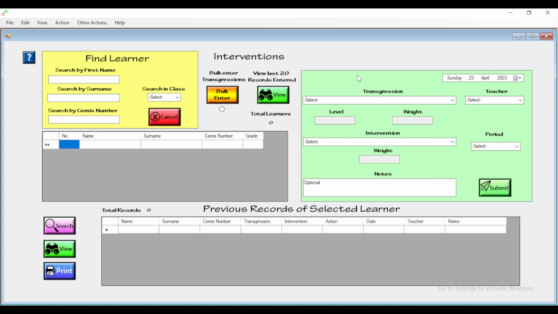Now, when you receive this application, all the names of your school, the learners and the teachers have already been entered, as well as a few transgressions. But I'm going to show you how to enter more transgressions in it, and how to enter more interventions. When you click on the actions, this is what you are confronted with. It is this page here.